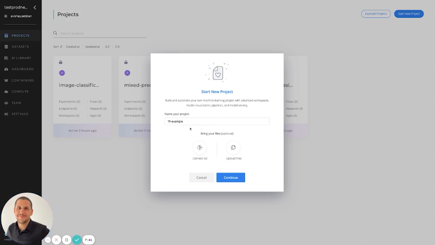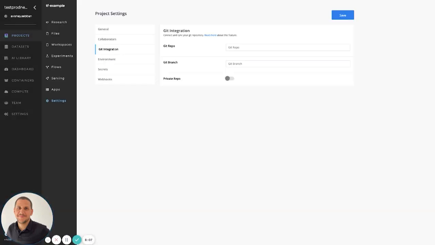How are we going to use this project? We need to decide if we're going to connect our Git repo or upload the files. In this case, I'm going to use a Git repo. This Git repo is the Habana deep learning example for training. As you can see here, this repository is a collection of models that have been ported to run on Habana Gaudi training acceleration. So we are going to clone that repo.